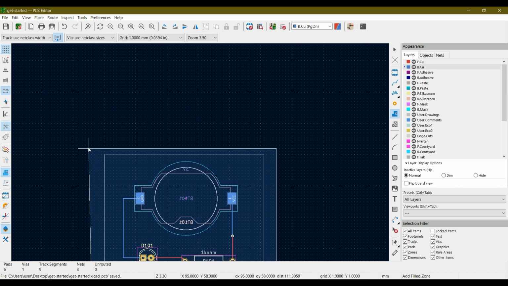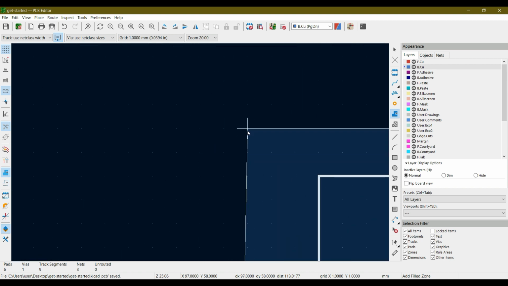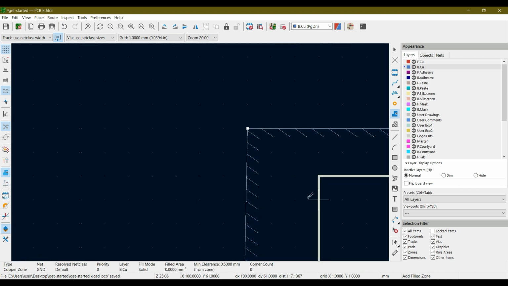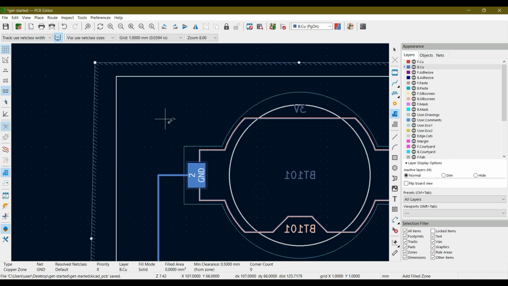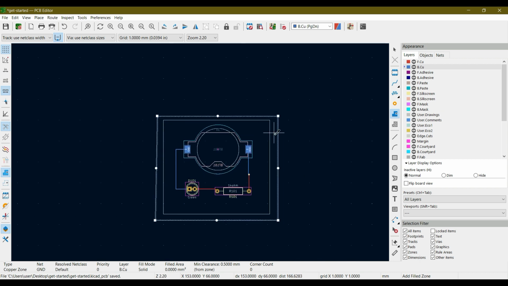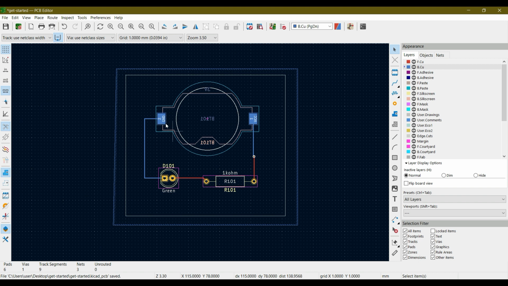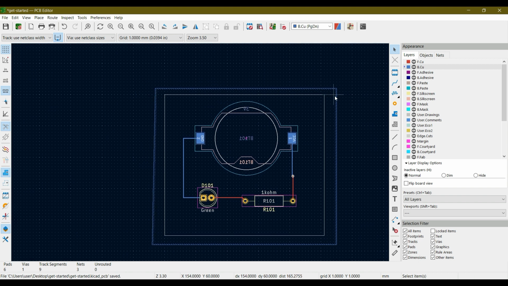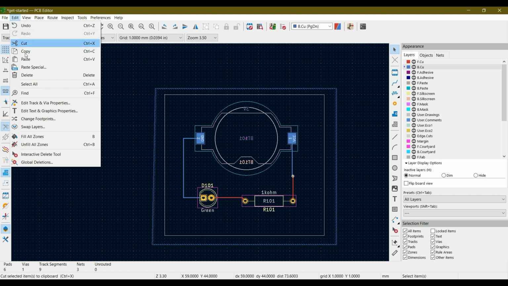Let's click over here and click this. Now we have closed the area around the PCB. So let's just click over here. Now you see that our PCB doesn't show any fill zone, as I have just outlined the fill zone. So now let's do it. Go to Edit and click Fill All Zones.